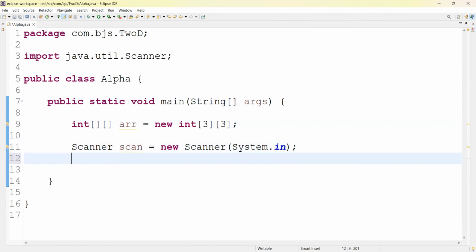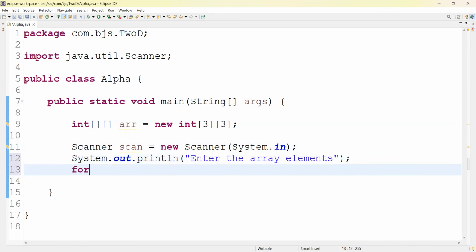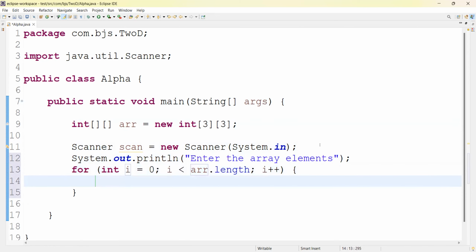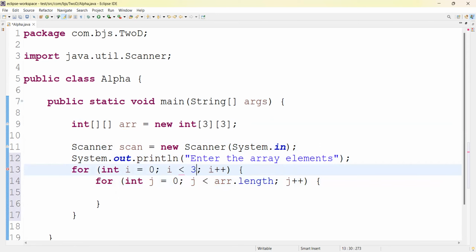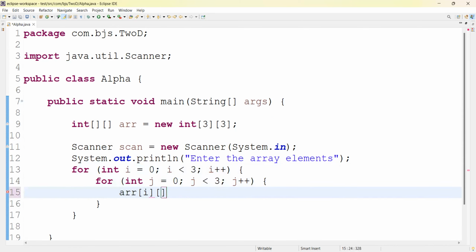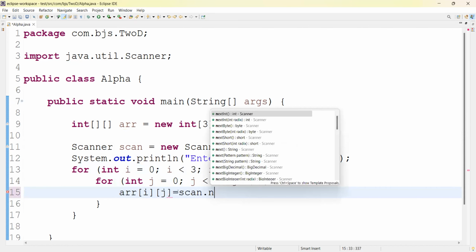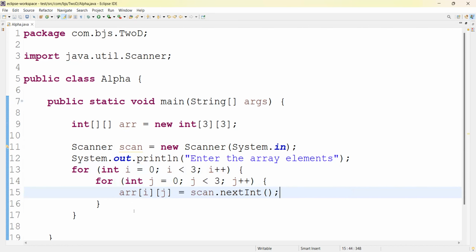Next, I'll ask the user to enter the array elements. I'll tell "enter the array elements". A for loop is required, and inside this one more for loop is required, but I'll not use this one, I'll hard code the values and change it like this. Is it clear? So inside this one I'll tell arr of i and j is equal to scan.nextInt(). So I've collected the values over there.